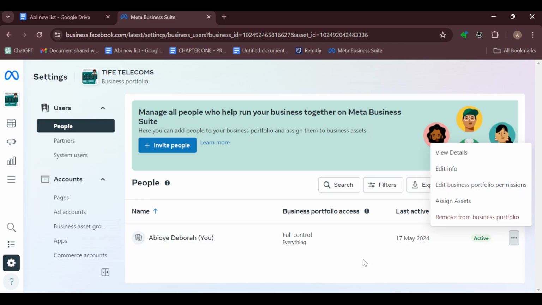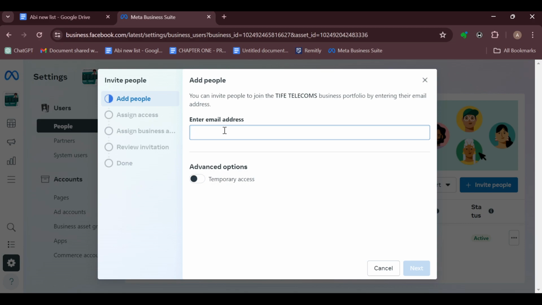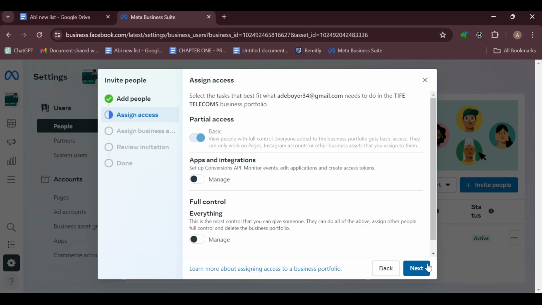But if not, the next thing to do is to invite the person in order to add the person to your account. So after clicking on invite the person, a window will be displayed on the screen. Here you can decide to add the person by typing out the person's email address in the slated box, and then once you've typed out the email address of the person, click on next, and then you can see assign access.